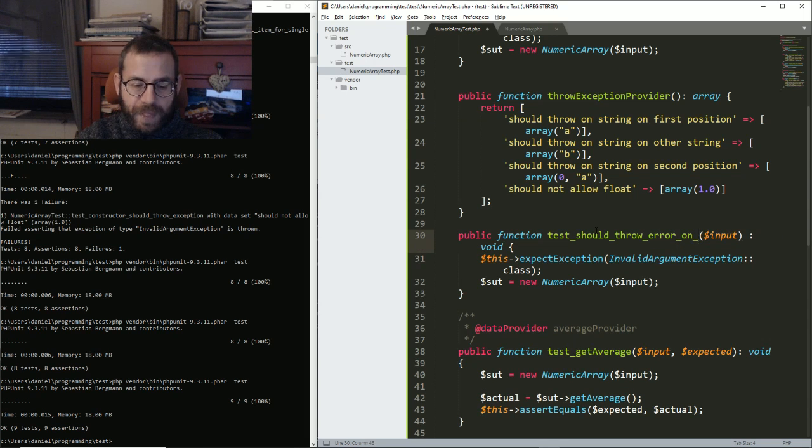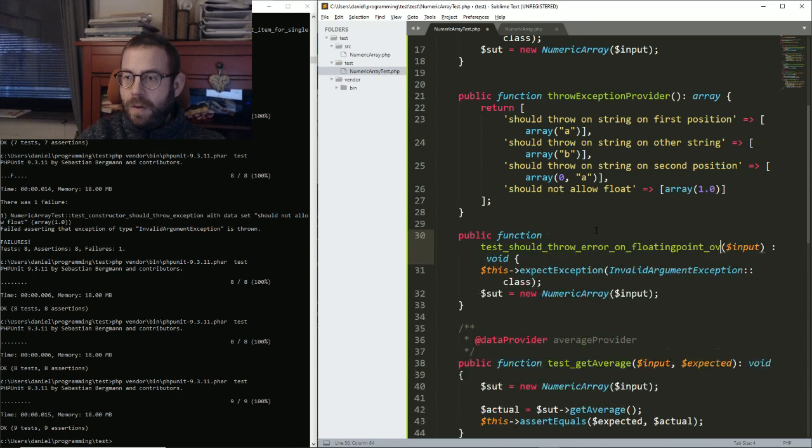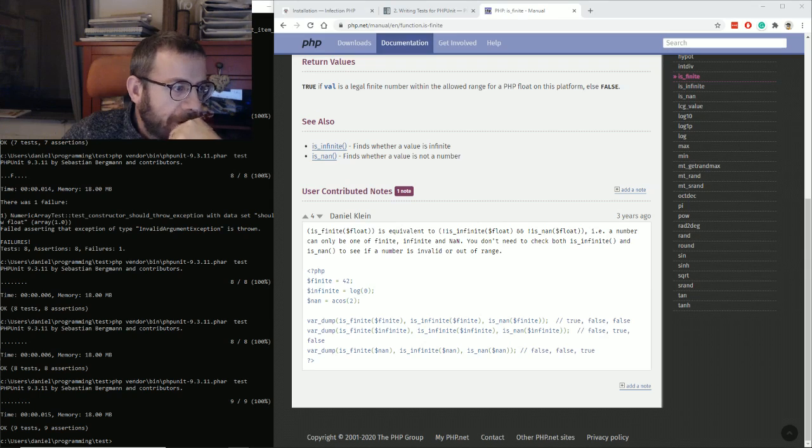on floating point overflow. I think it's called overflow. Let's Google a bit on that. Okay, so I have found some documentation on floating point numbers and how large they can be.